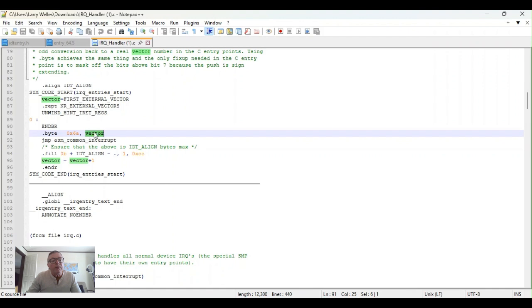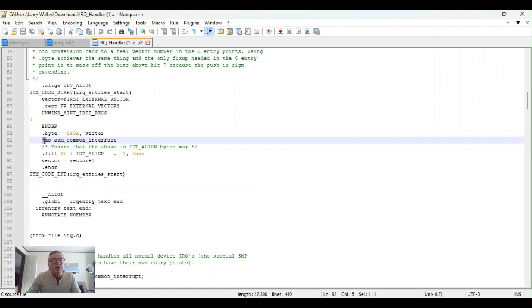So every one of these vectors that's in this list, and notice it repeats this pattern for the number of external vectors. So that's why we needed to figure all that stuff out, so we could put all those things in there, that push vector. And each one of the vectors, even though they're different types of vectors with different types of call functions, they all go to jump assembly common interrupt.